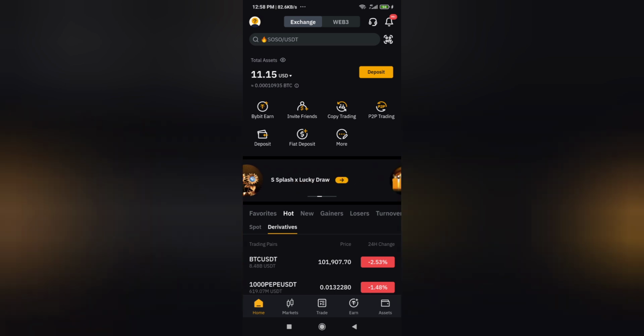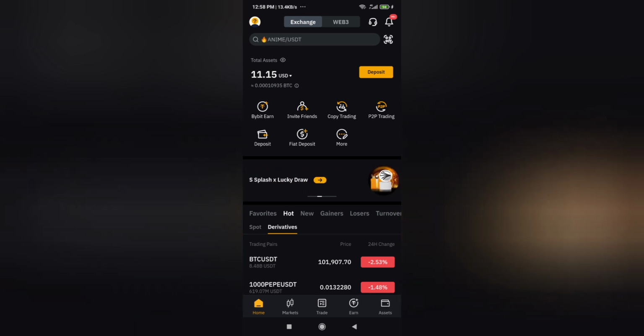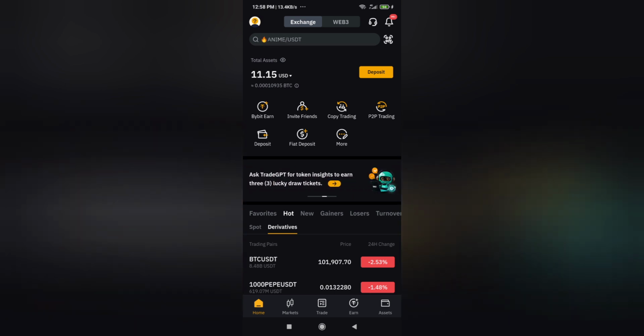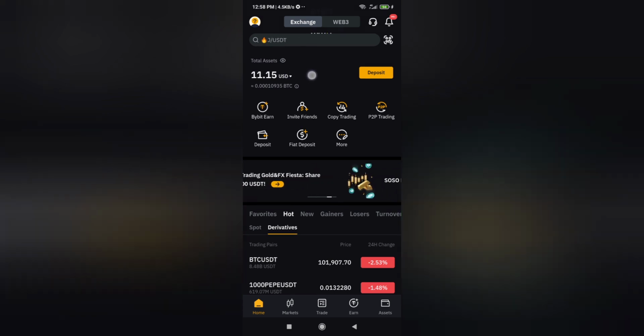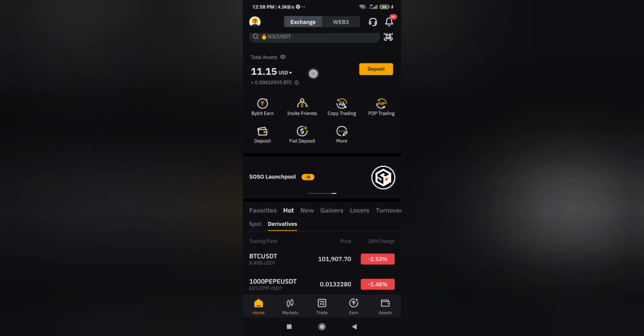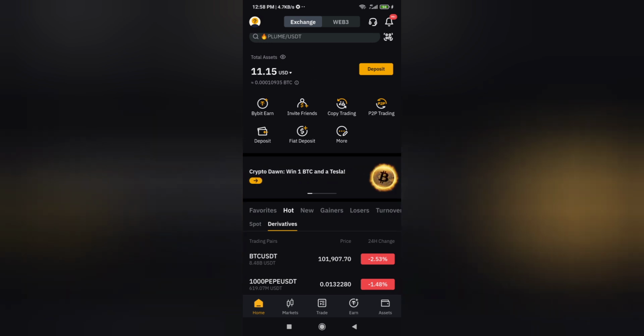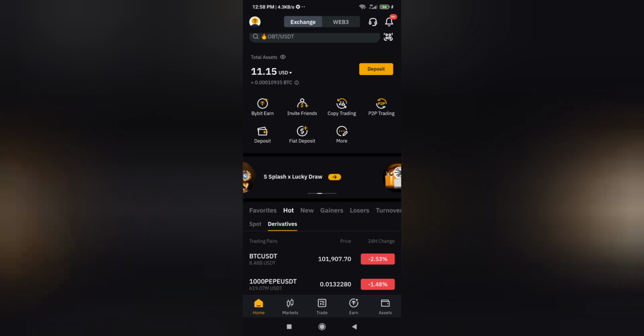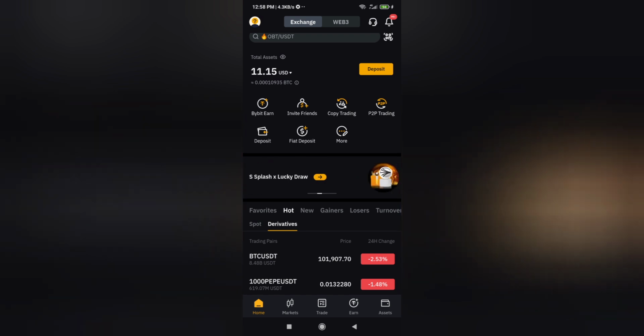So I have made a deposit now using peer-to-peer like I showed you. I have $11 now in my wallet. This is my Bybit wallet, the general wallet. So what I want to do now is to transfer this money that is here into my MT5 account.